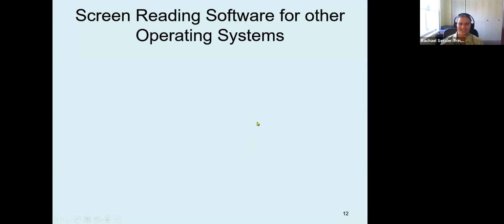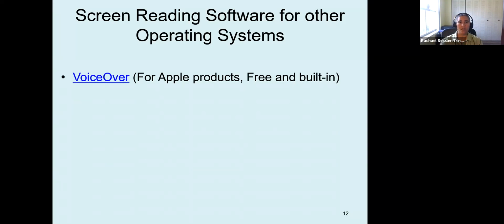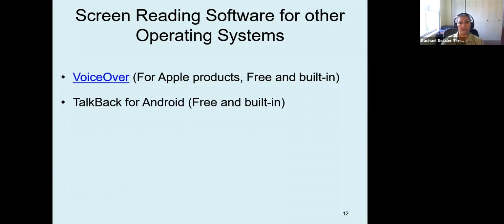Android's a little different. They have some menu driven options, but not specifically a screen reader by itself that I could think of. One of the differences with Android is because it's open source, we have the built-in screen reader TalkBack, sometimes called something different on some of the operating systems. So VoiceOver would be for all Apple products, free, built-in, and I have a link there to learn more about VoiceOver. TalkBack for Android, again, it's going to be called something a little different.